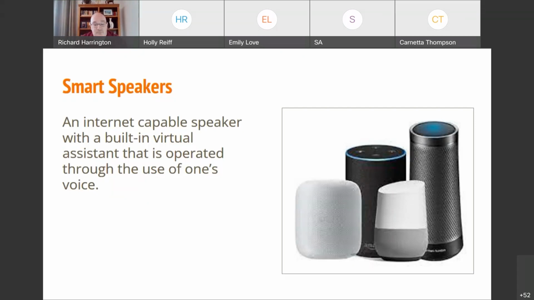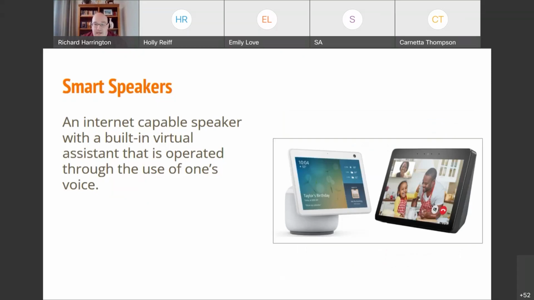You can connect Bluetooth devices like your phones and tablets to the speakers. So it can be a smart speaker and a Bluetooth speaker. Some smart speakers do have tablets built in that allow you to view cameras, watch videos, view recipes, have video chats, that sort of thing.